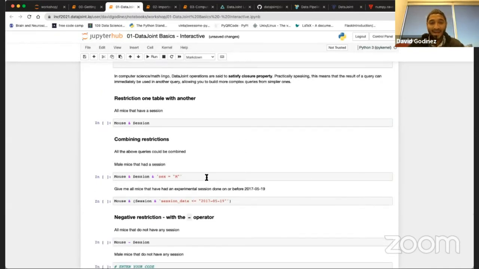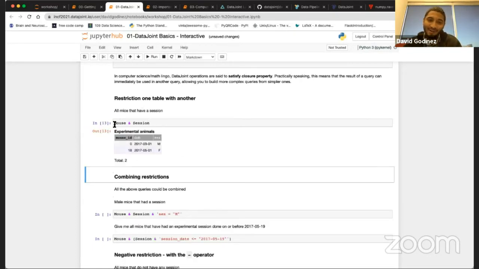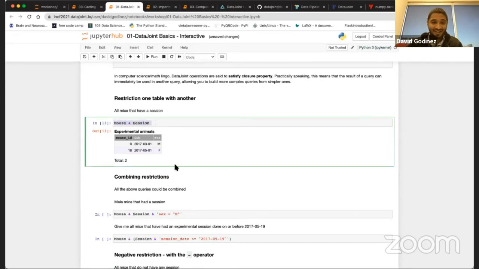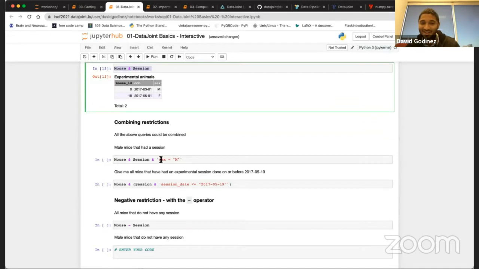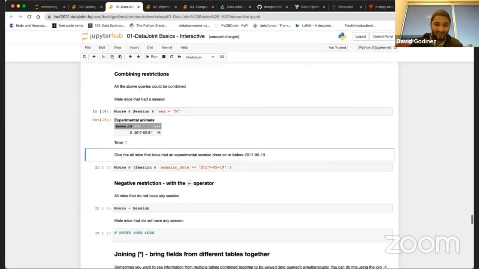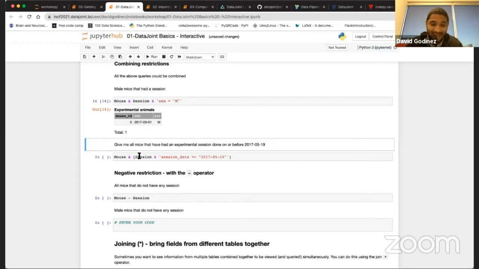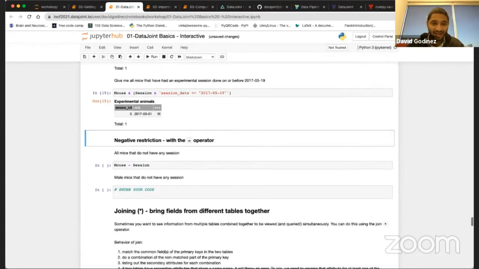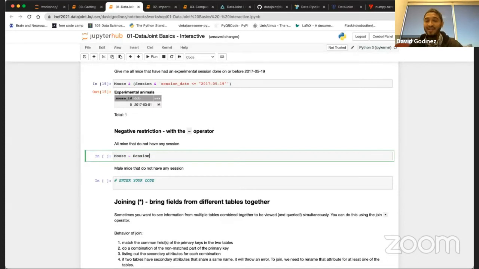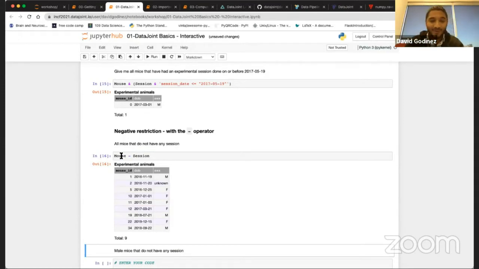So we could combine restrictions. You could restrict using tables. So you could say, I want to see all the mice that have a session. You could combine these. So mice with a session who are male. Or here, mice with a session whose session date was before or equal to the 19th of May. And then we learned about the negative restrictor. So this is telling DataJoint, show me all the mice who do not have a session.